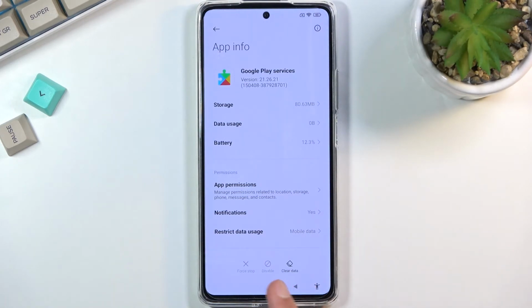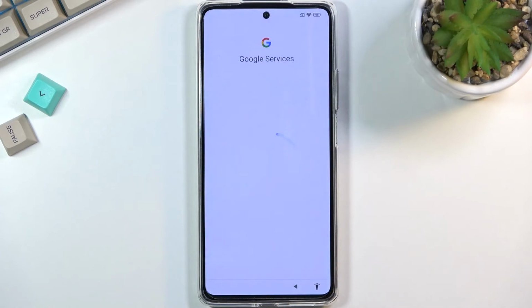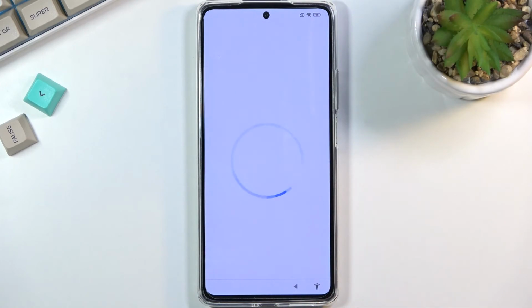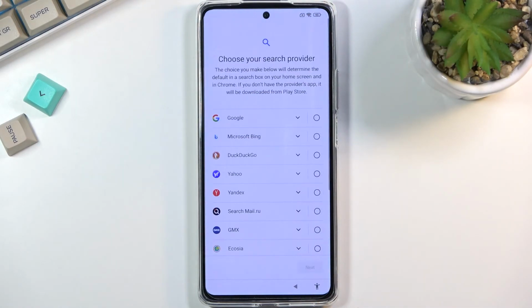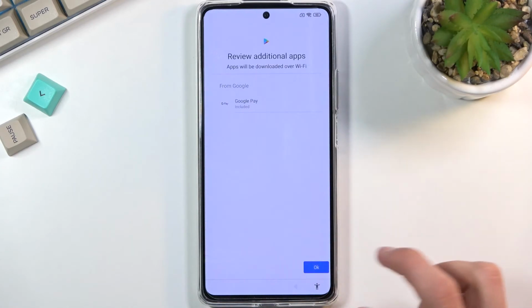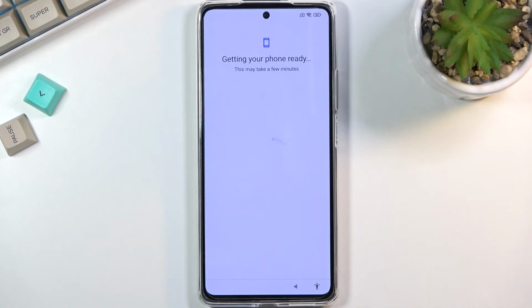Anyway, once you have enabled this, go back and you'll see this page right over here. Simply select More, Accept, and we should be able to get past the setup. From here we can finish up our setup fairly quickly, just skipping through most of the things that we can.